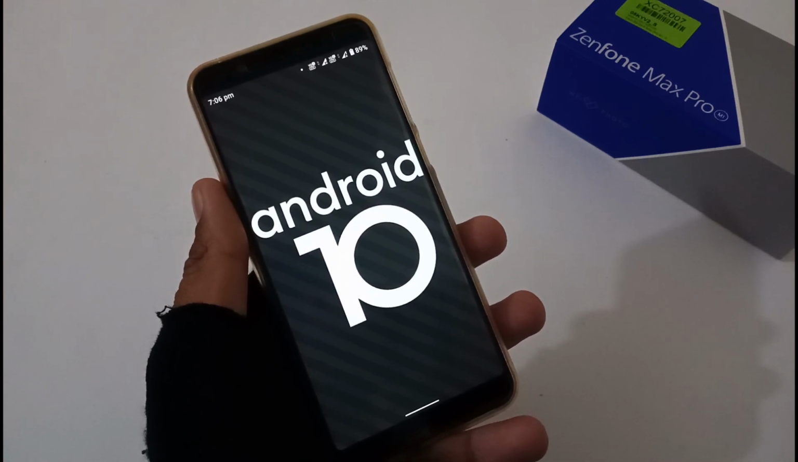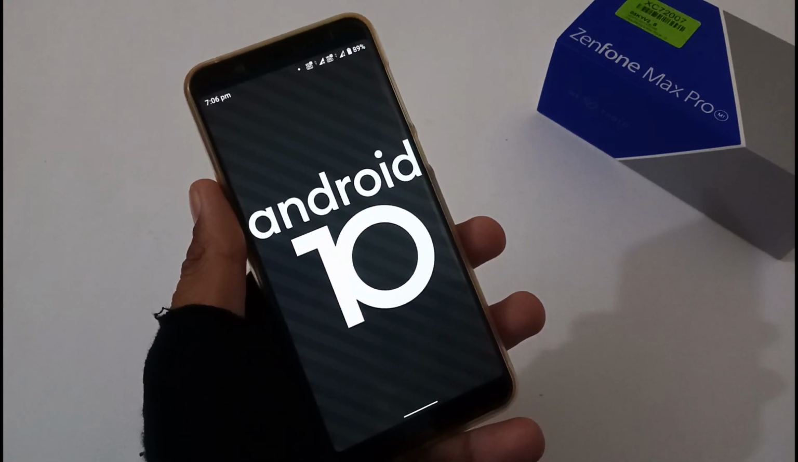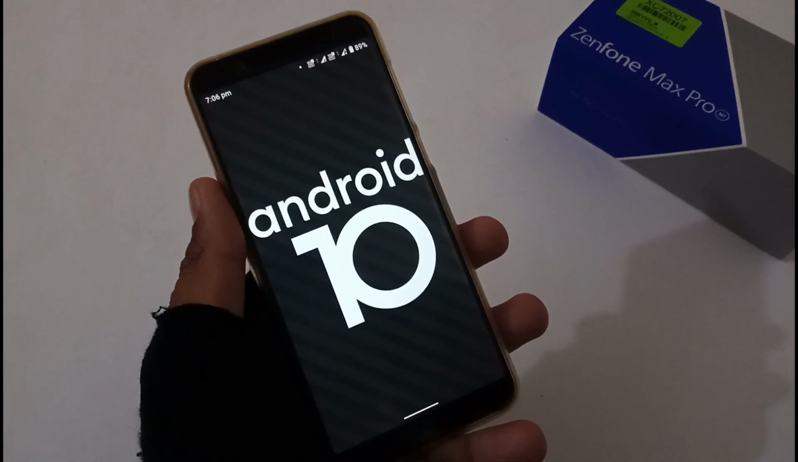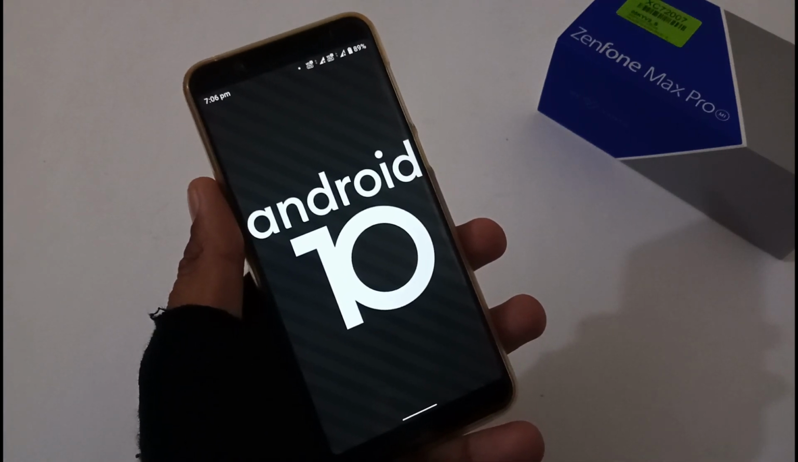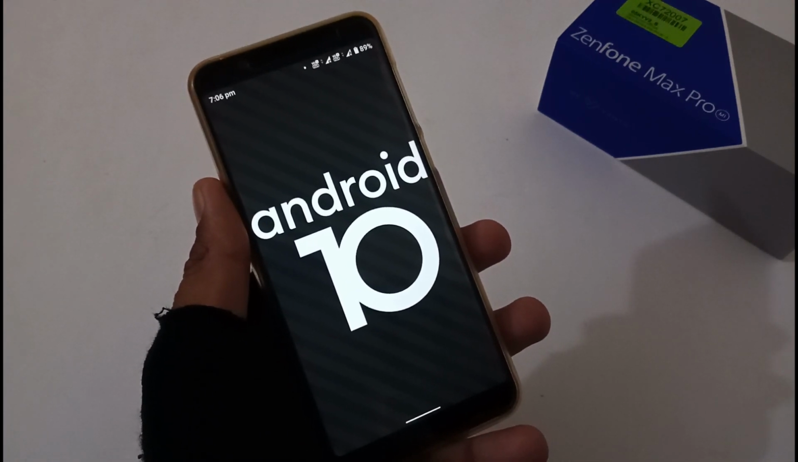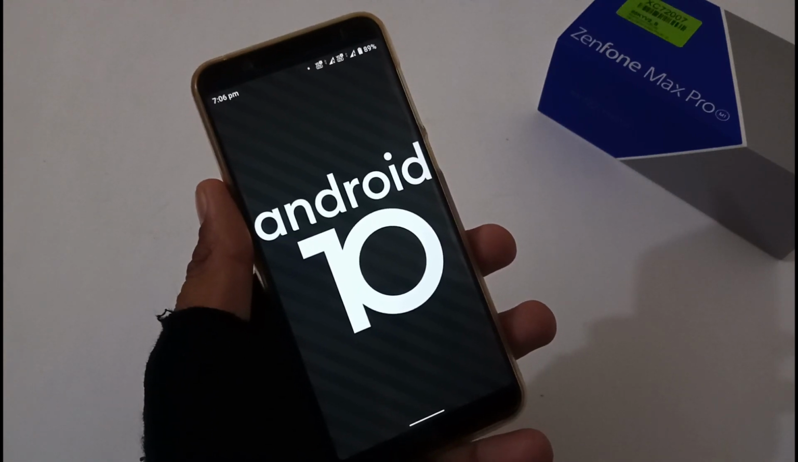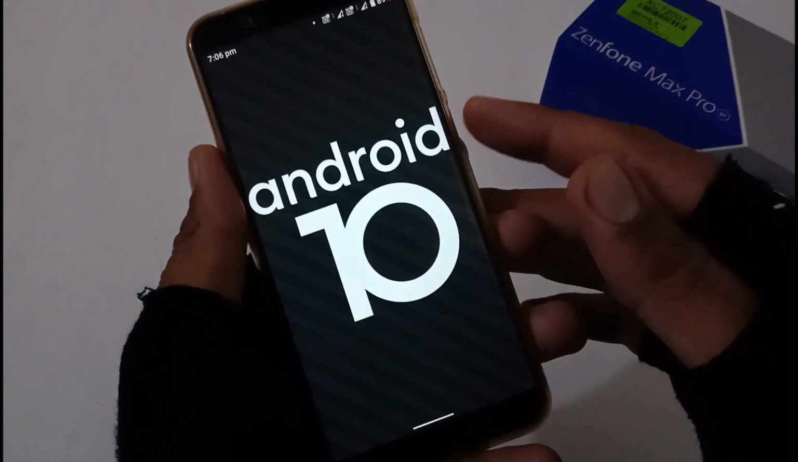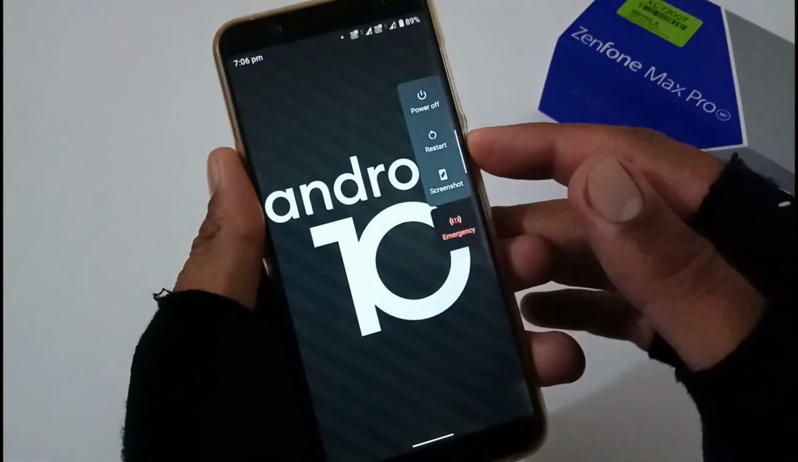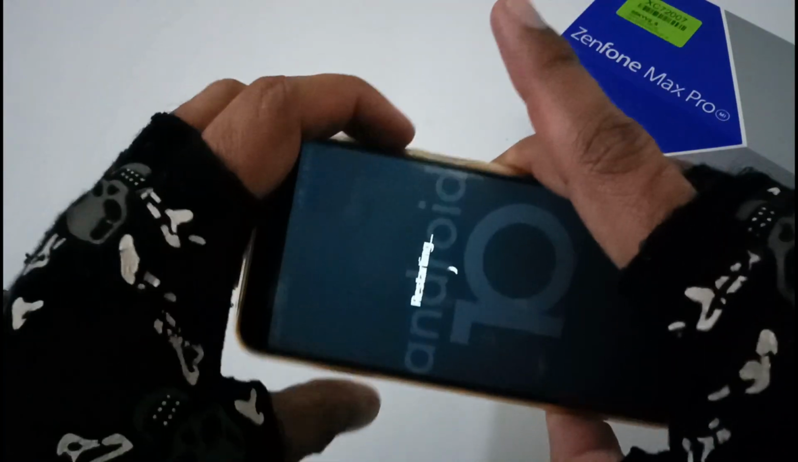We are again back with another video, and this time it's on Asus Zenfone Max Pro M1. In this video, we'll see the mismatch of stock recovery after the Android 10 update on our beloved handset, the Asus Zenfone Max Pro M1. For that, we have to restart our phone. So let me restart my phone and boot into the recovery mode.